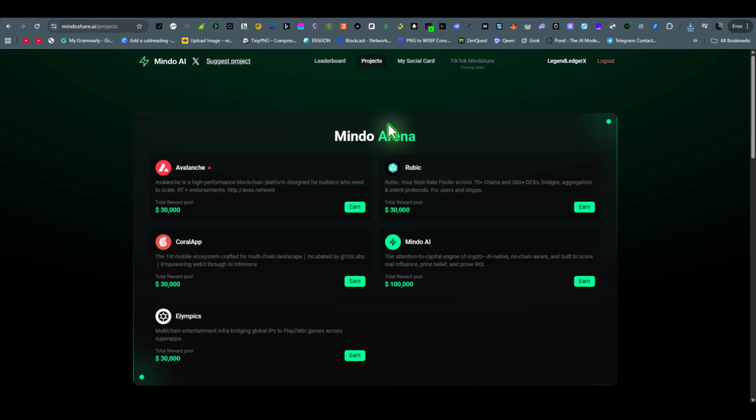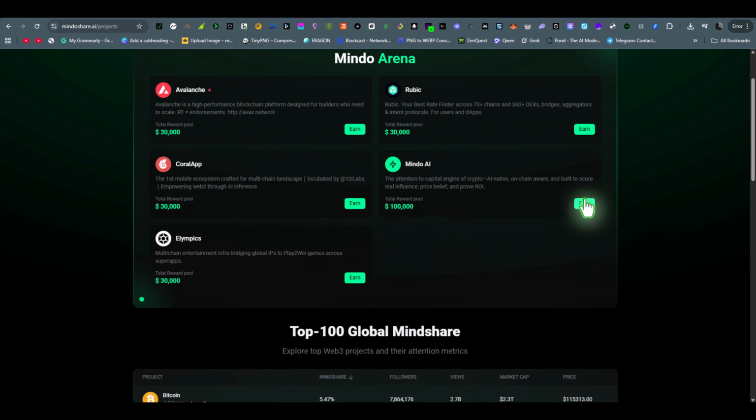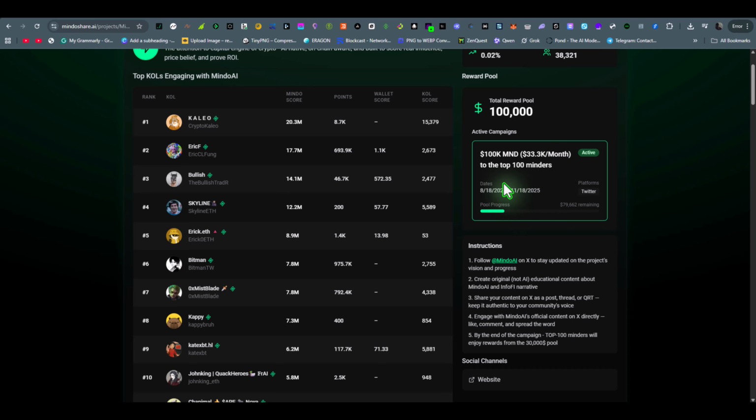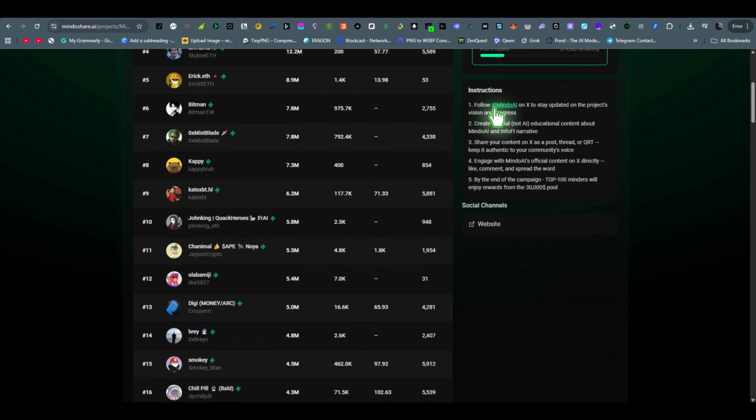So how do you participate in this rewards pool? For that, click here on earn. Then here in the instruction section, they share the details about how to participate. I'll explain the short way. First, you need to follow their X profile and stay updated. Then you need to create unique, not AI generated content related to Mindo AI and the InfoFi narrative.